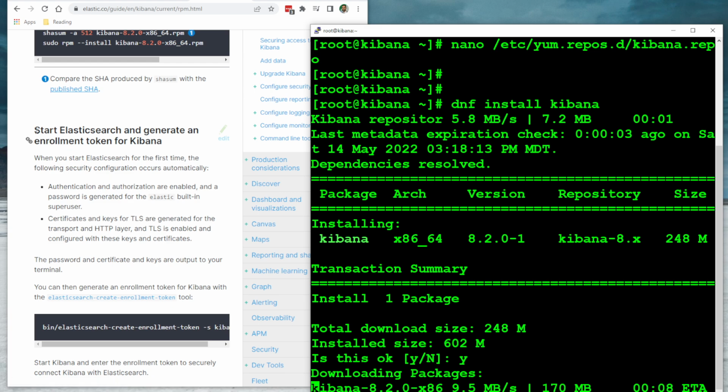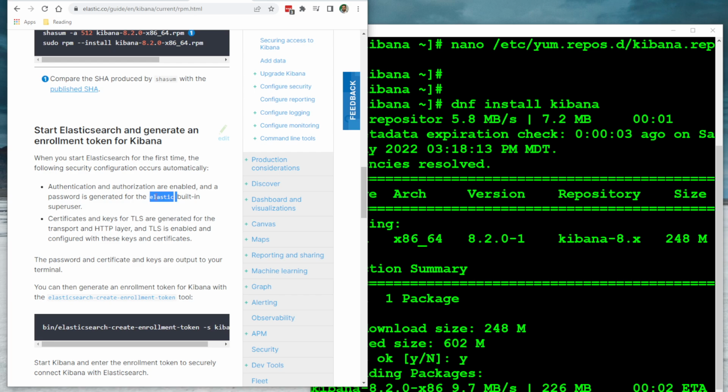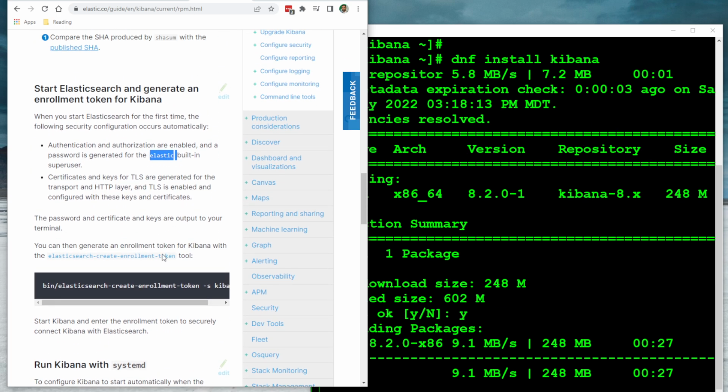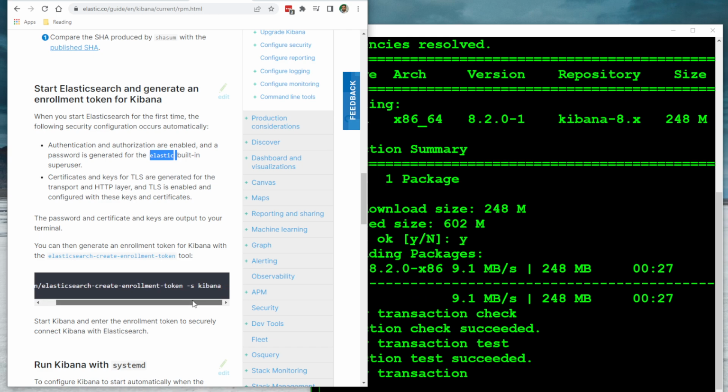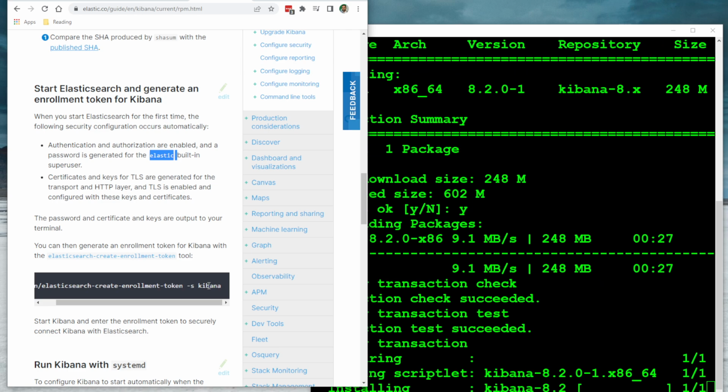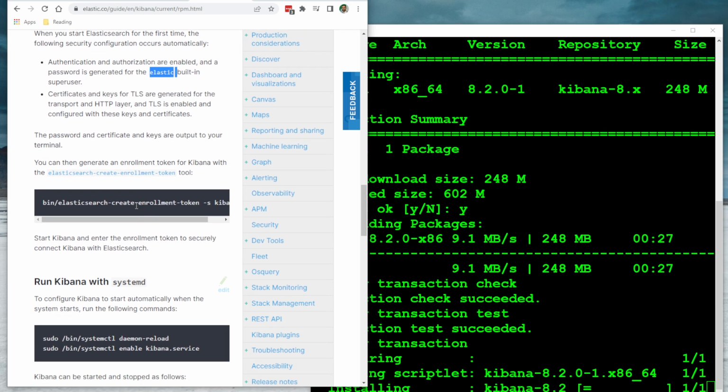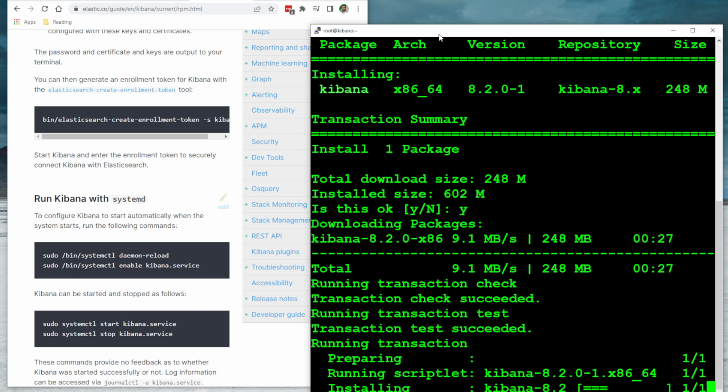And here in the documentation, it will mention the Elastic built-in superuser, how to change it, and how you can create this enrollment token to get Kibana to authenticate to Elasticsearch. But I'm going to be copying the cert from Elasticsearch to Kibana, and that's what I'm going to use to authenticate, in addition to another built-in user. I'm just going to wait for the installation.